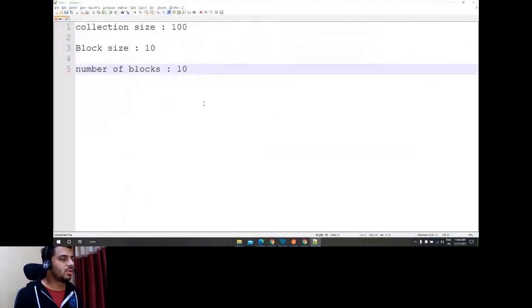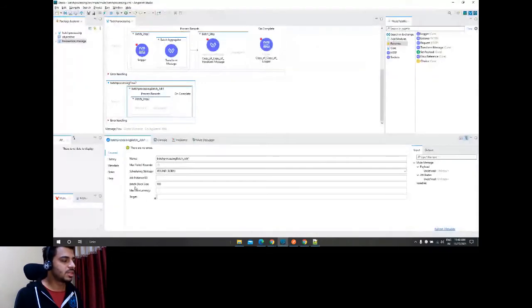So we'll talk about these two properties majorly, which is batch block size and the max concurrency. These are the two very important things which control the whole batch processing and help in fine tuning it.